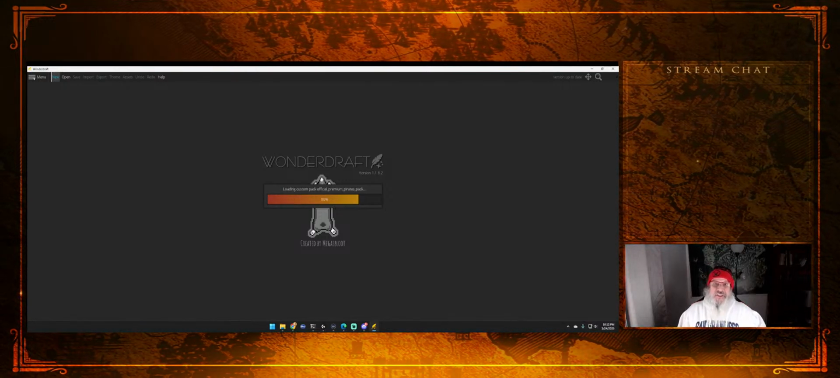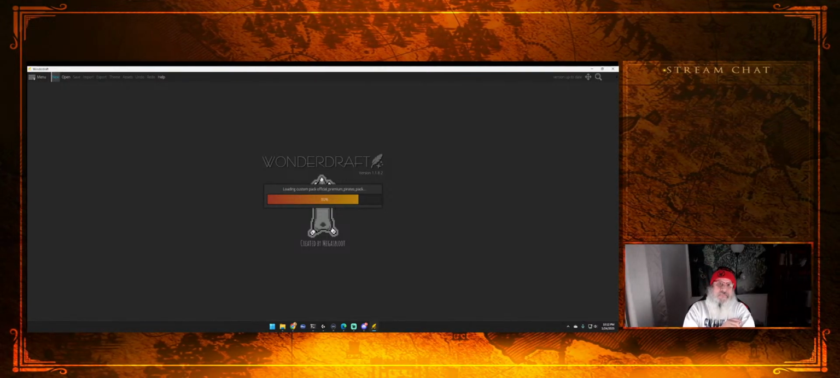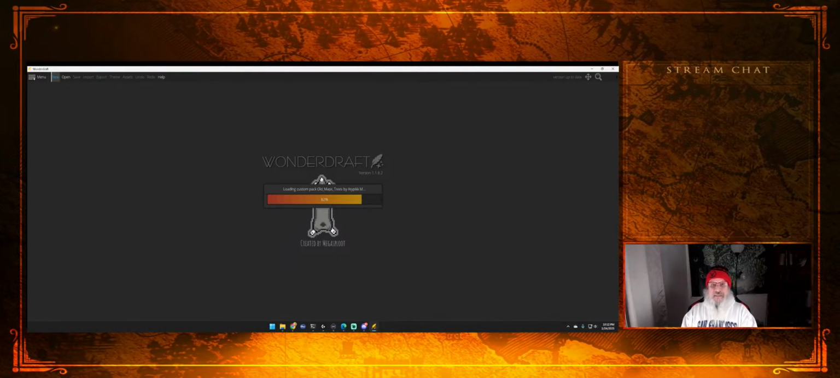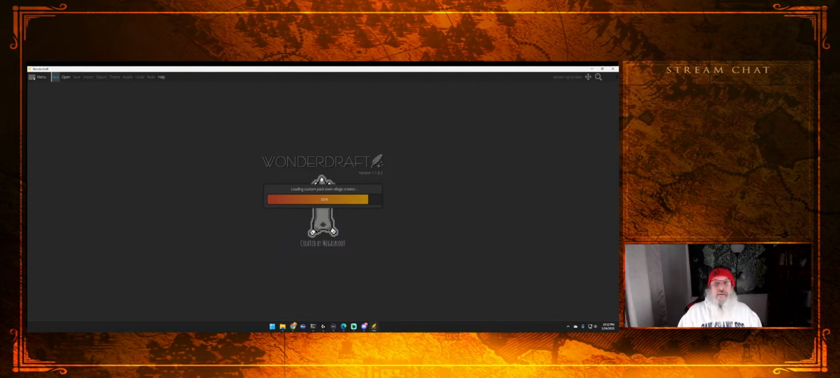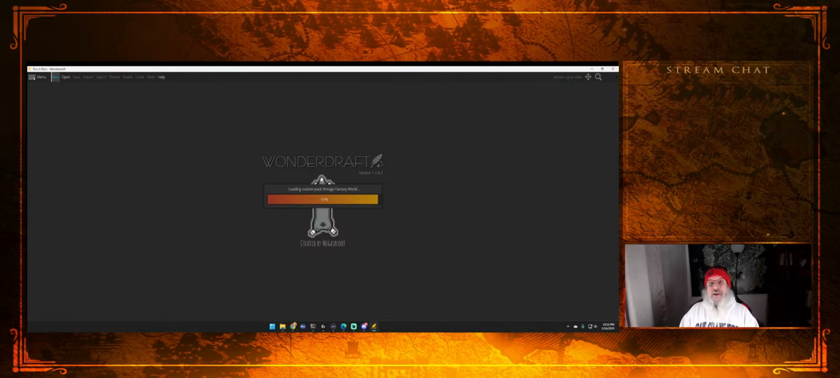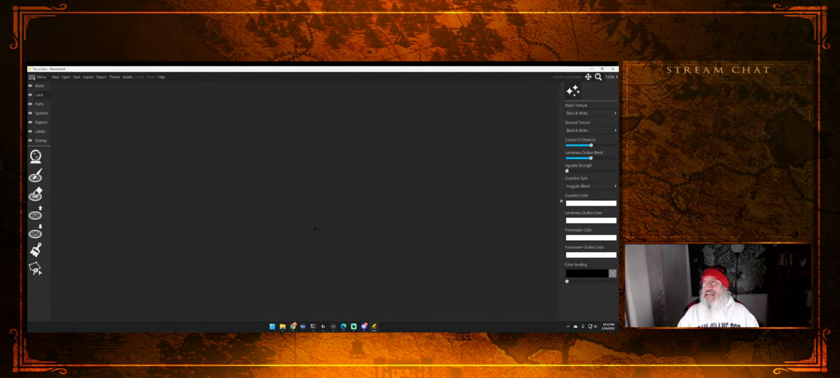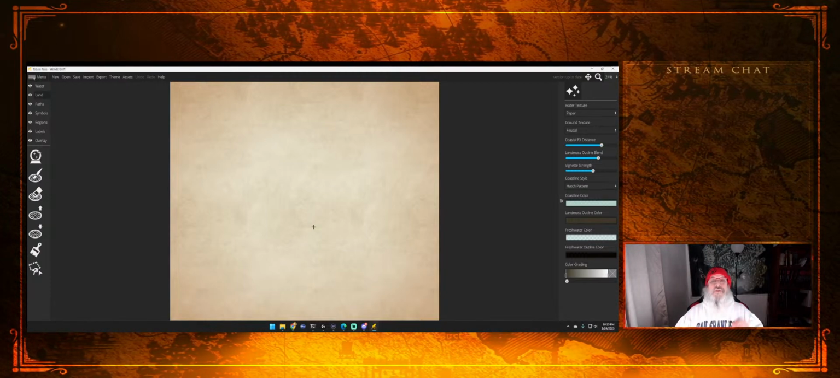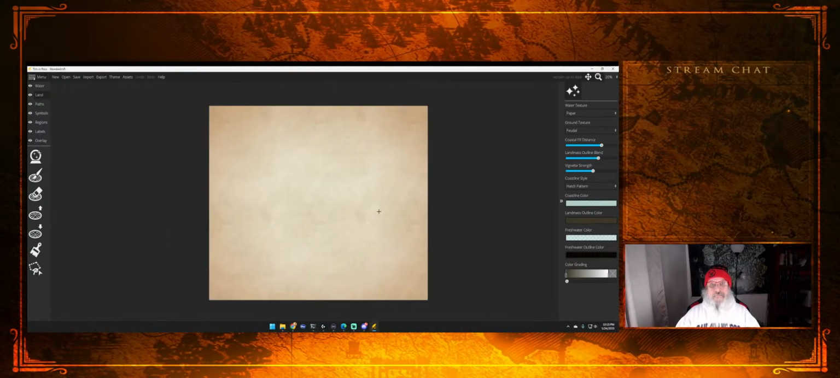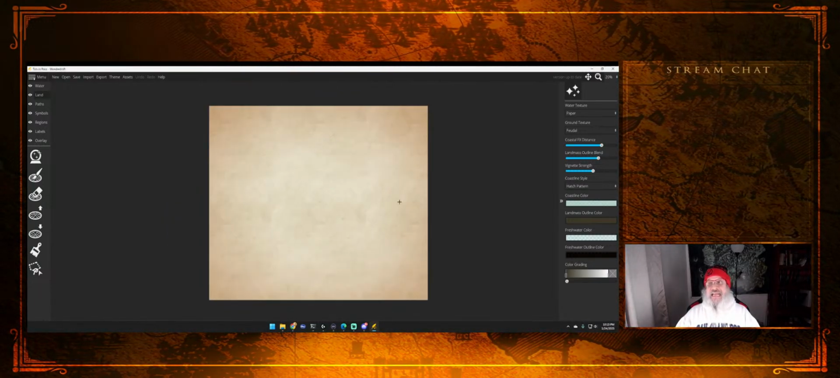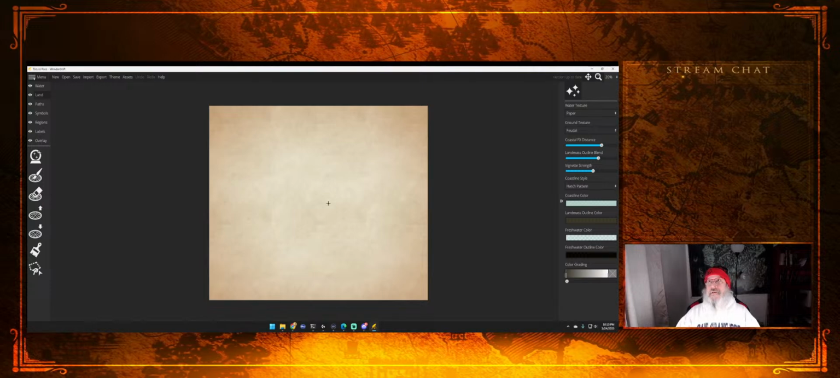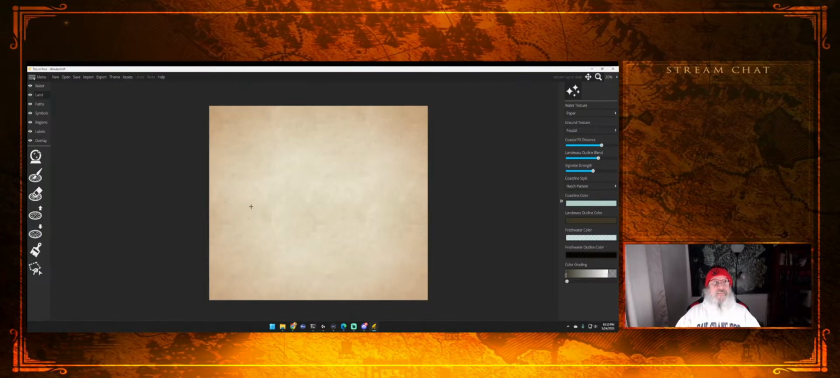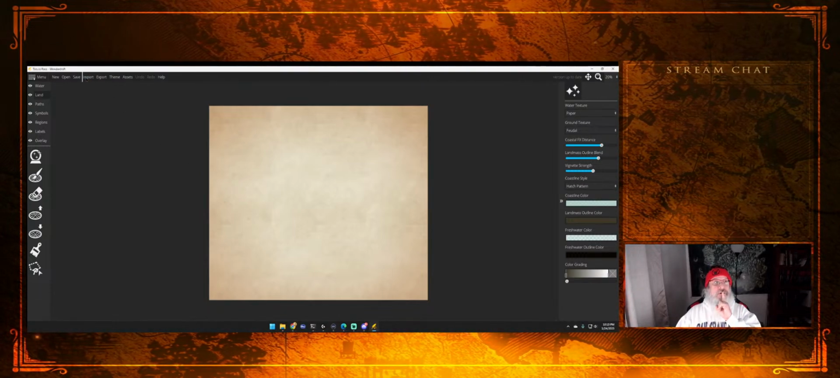It's been a couple years since I've used Wonderdraft or Dungeondraft or any of that. We're going to go from there. We'll figure out what the continent name is and stuff later. Okay, so this map is 5 times the size of the previous map.